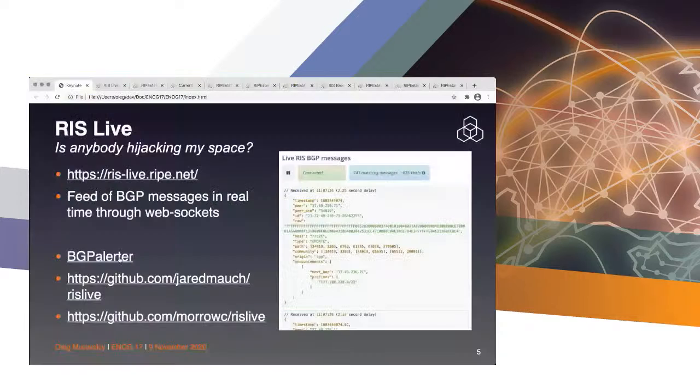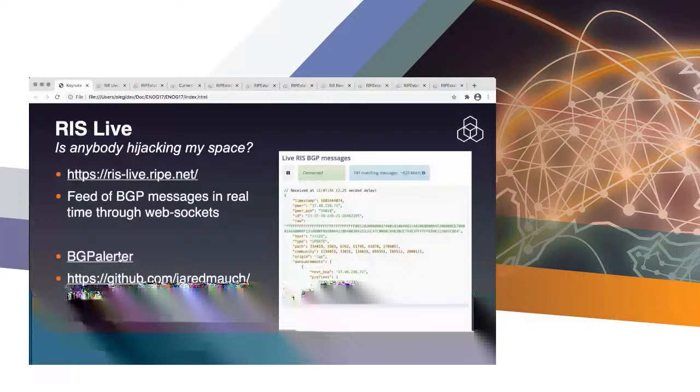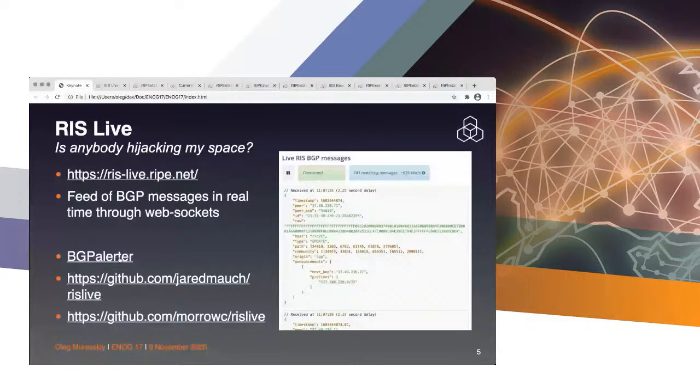BGP Alerter provides you with alerts in real time on your prefixes when they are being announced from a different AS or when they're being announced with some other parameters. Or you can also select to receive alerts when those prefixes are seen with a status not matching RPKI. This is an interesting project. It's become quite popular, although it is relatively new.